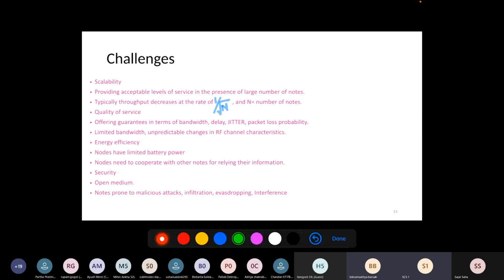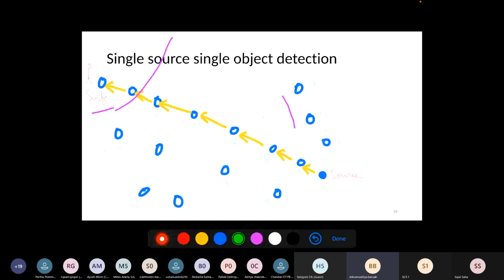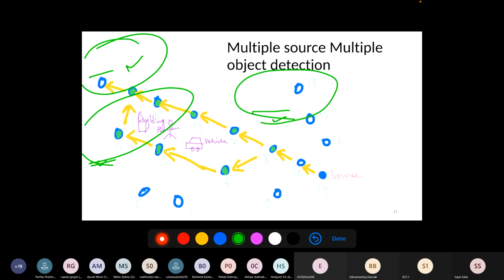Sir, can you show those slides again? The earlier one, single source, single object. Sir, from the beginning, the single source. Sir, multiple source, multiple object detection, that one. Multiple source, multiple object. Yes, sir. Okay. No, this one is single object. This one is multiple object. Just a minute.